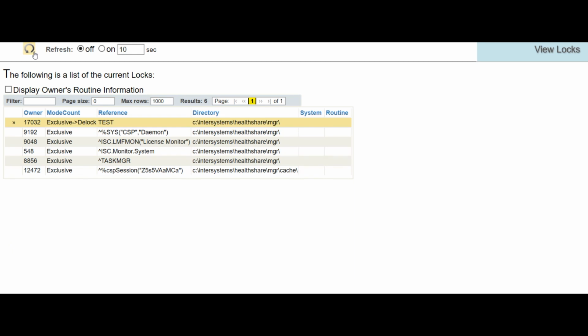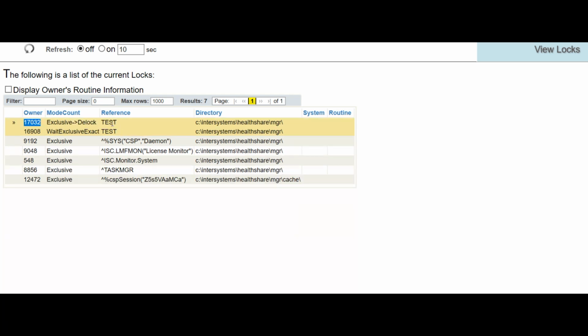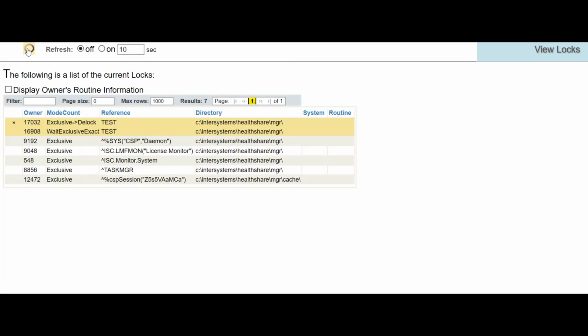In view logs page, let's refresh it. We can see that there is a mode count of wait exclusive exact on reference test, means it is waiting for first process to release the lock on test. Now in terminal 1 we will do t commit. In view logs page we will first refresh it.